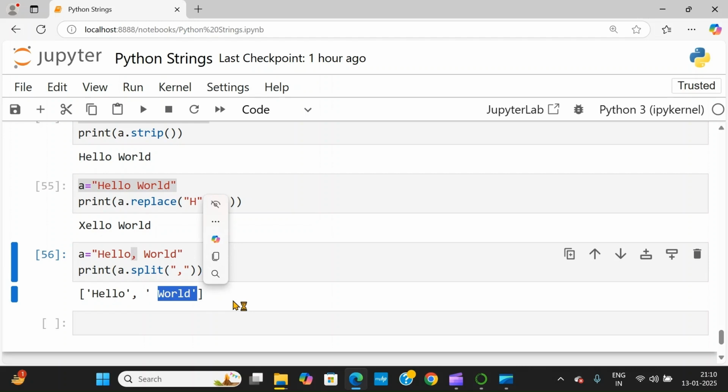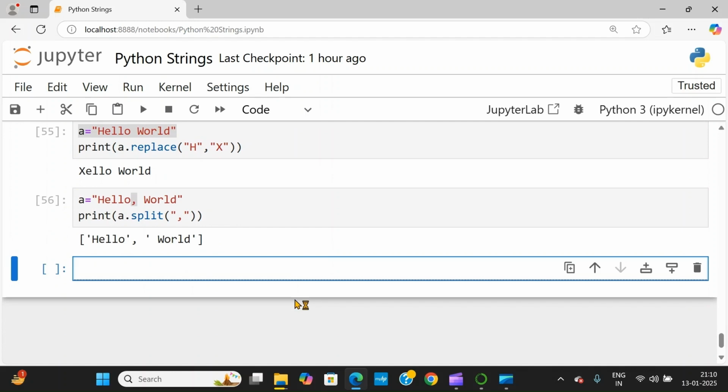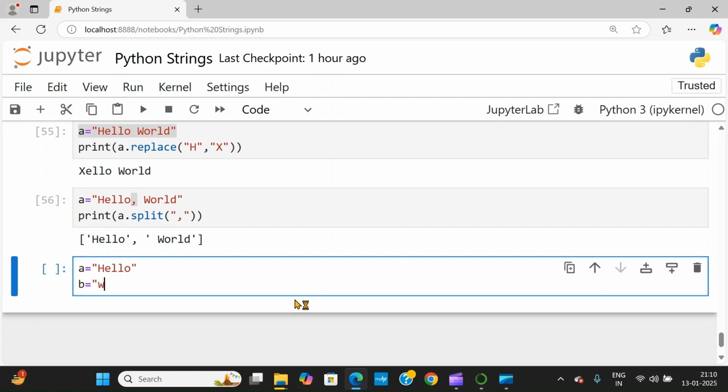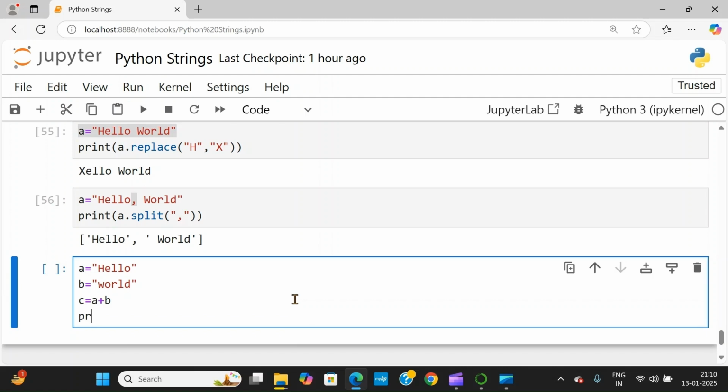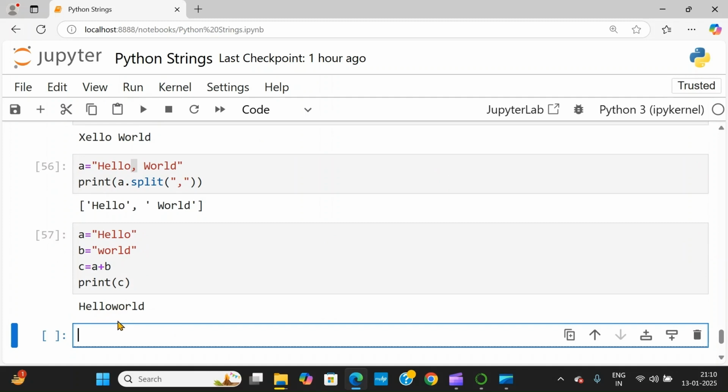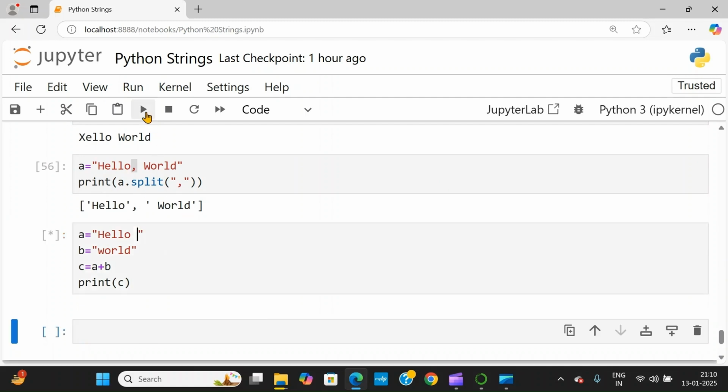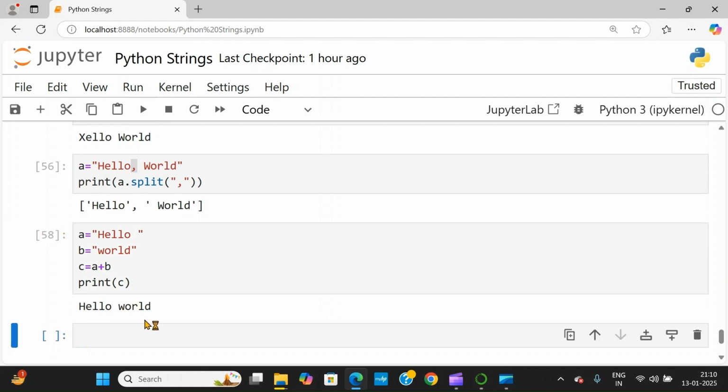Then, can we concatenate two strings? Let's suppose I'm taking something called hello. This is one string, b equal to world. Then c equal to a plus b, and print c. So my output needs to be hello world, right? So you can see there is no space in between. If you want to give some space, you can just give one space here and rerun. You get hello world. So that's concatenation, right? Any two strings can connect using the plus operator.